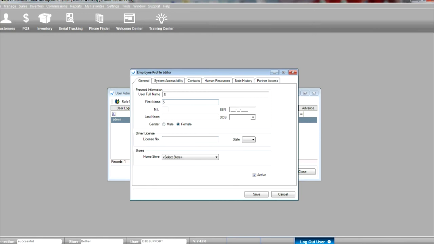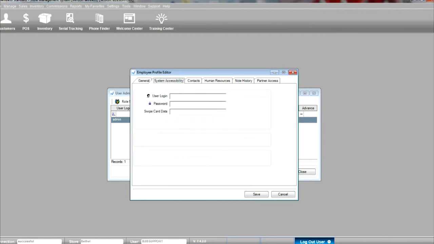Let's specify his first name. So let's create John, and our last name is going to be Smith. This is male, and we want to assign a specific home store to him. Let's pick one. Alright, this is all the information necessary in this tab, so let's move on to the System Accessibility tab.